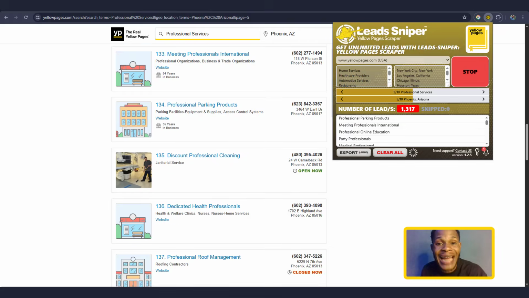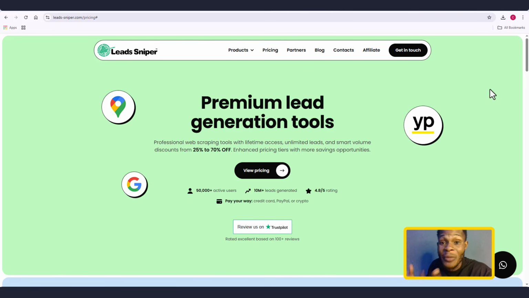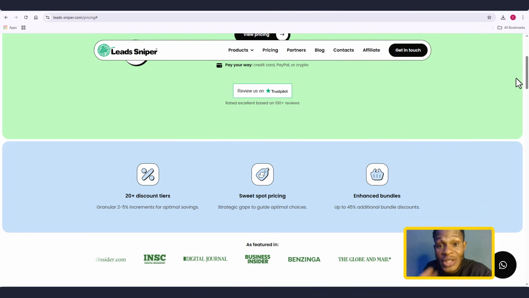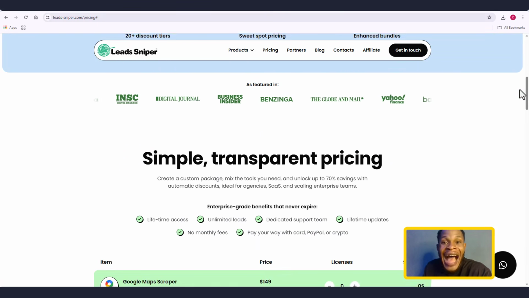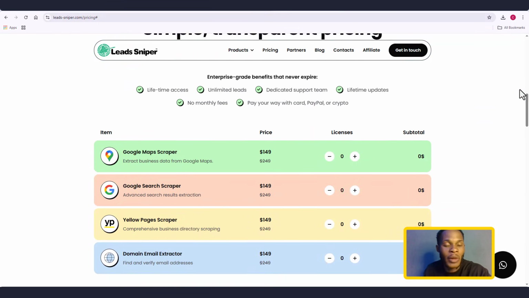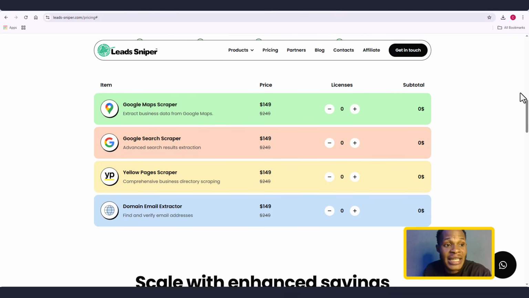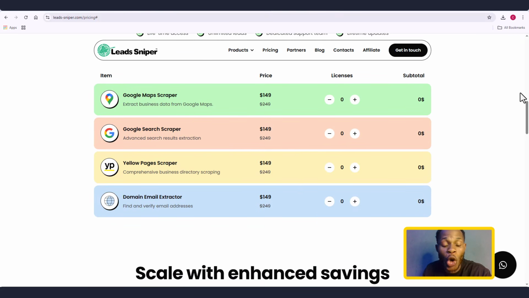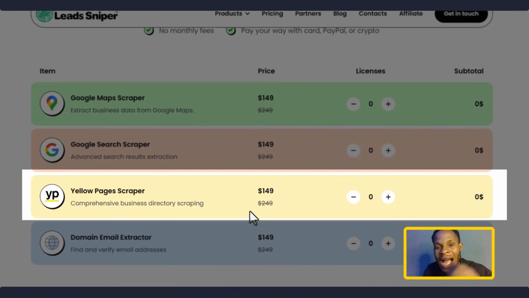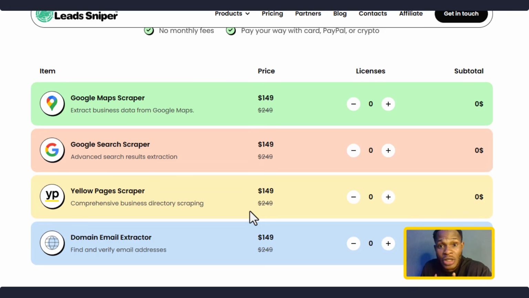Now if you want to get access to the Lead Sniper tool, of course you have to pay to enjoy this tool to its fullest, but trust me, I got you covered on this. If you look at the pricing plan right here, you can see for the Yellow Pages scraper, all you need to do is to pay just a one-time fee of $149. Once you pay $149, you can have access to using this tool for a lifetime. I'm using this tool for years now, and trust me, I have not renewed any payment. I'm using this tool to get unlimited leads for myself every single day.